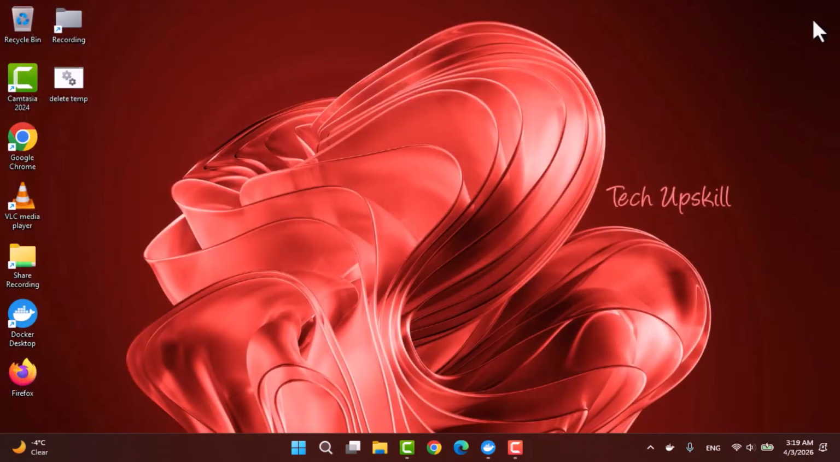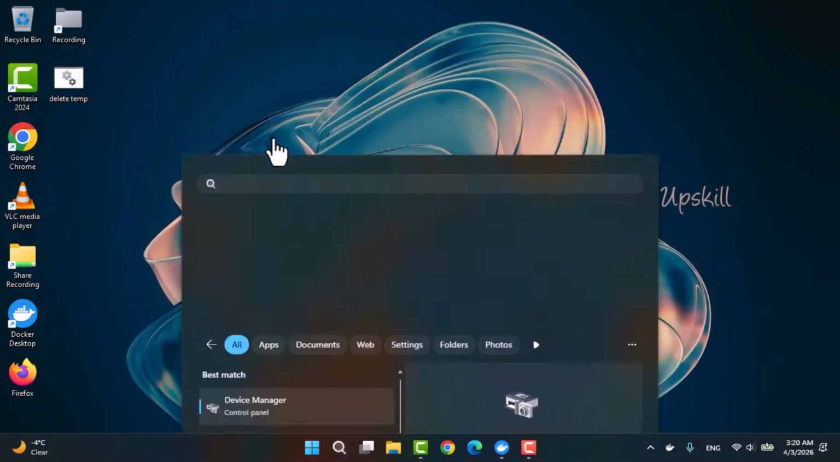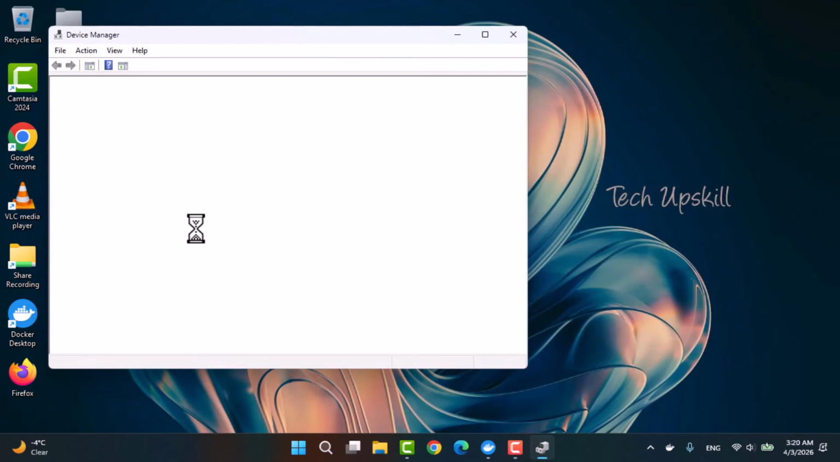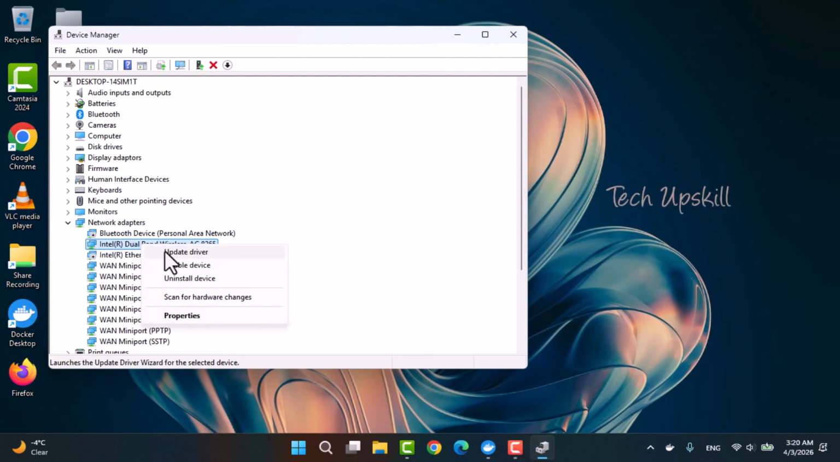If you are still experiencing problems, you should update your network driver. Right-click on the Start button and select Device Manager. Expand network adapters. Right-click on your network adapter, this could be Realtek, Qualcomm, or another brand, and select Update Driver. Choose the option to search automatically for drivers.